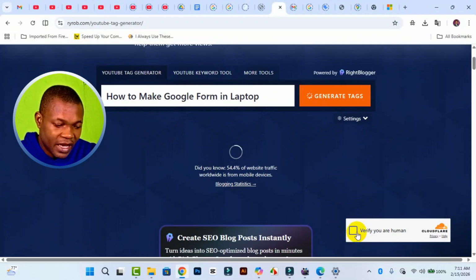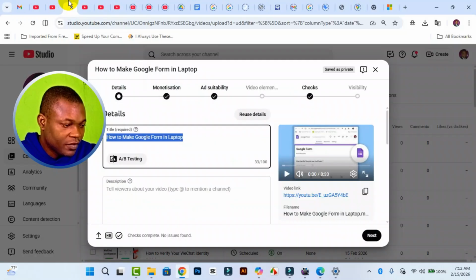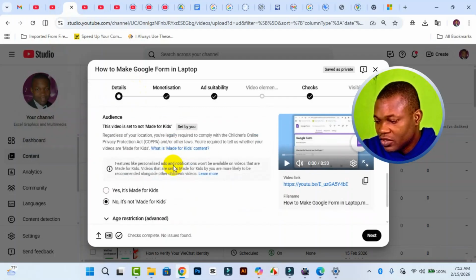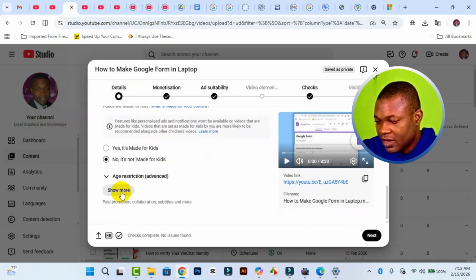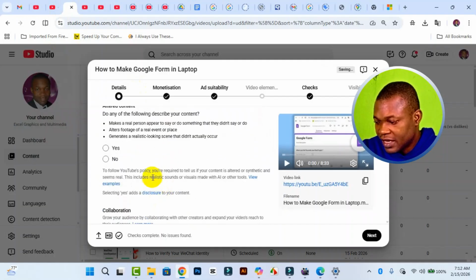Next thing you want to do is to go ahead and click on verify you are human. So you have all the tags right here. Next thing you want to do is to click on copy right here. Then go ahead and go back to the video section right here. So what you need to do is to scroll down, continue to scroll down right here and go ahead and click on show more.